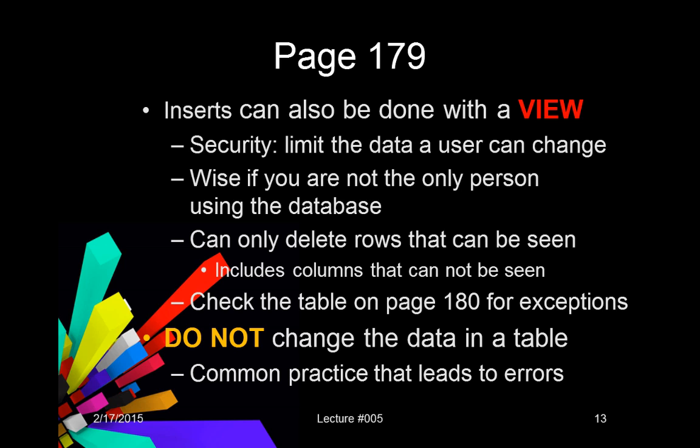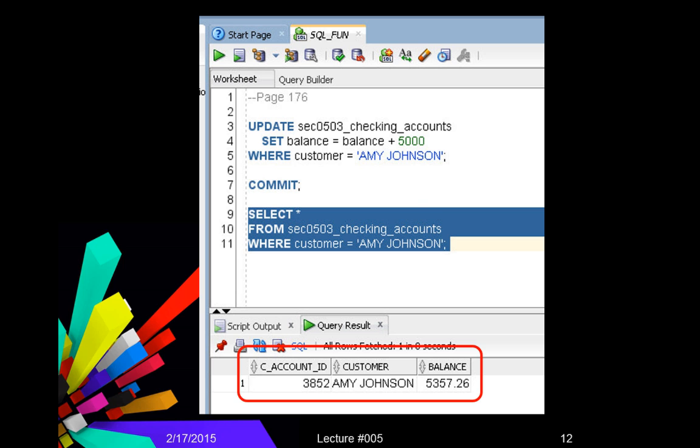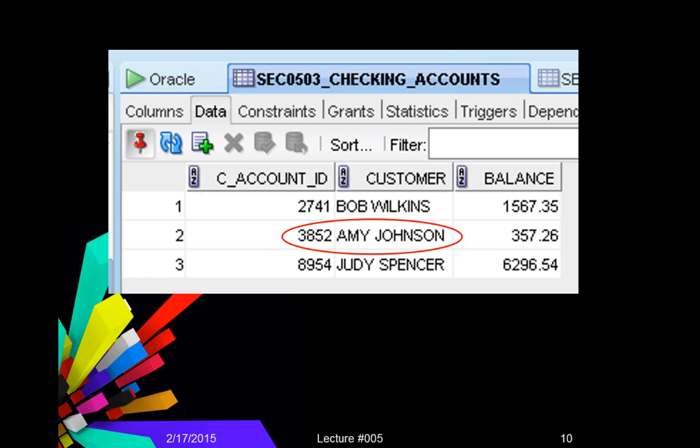We can also delete data through the use of a view. But the key becomes it's going to include the columns that can't be seen in the view, but it'll only include the rows that can be seen. So let's back up a second and look at how that might work.